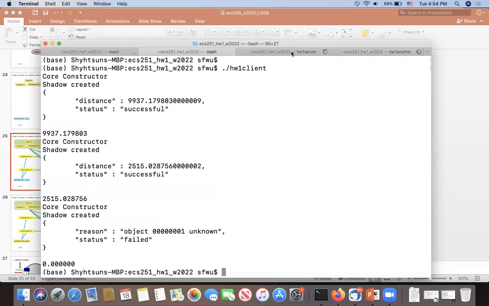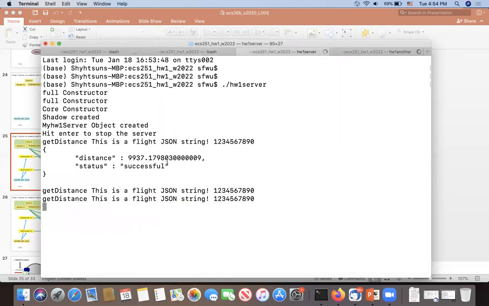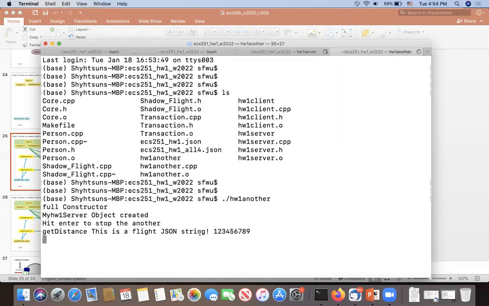Get distance is actually getting the 2nd part, and then also connecting to the 3rd part, because the real object is actually on another. Just to let you know, for Hw1 another, the port is not 8384, it's 8385. I'm using 2 different port numbers to identify which server I'm in. Okay, all right, I went through this very quickly, about how this is going to be done.